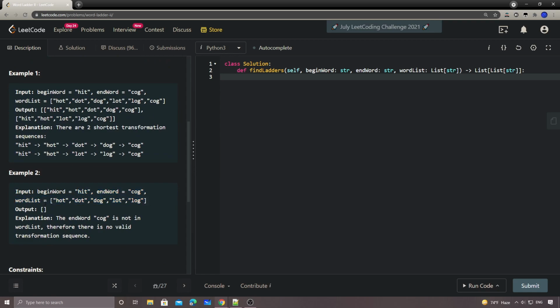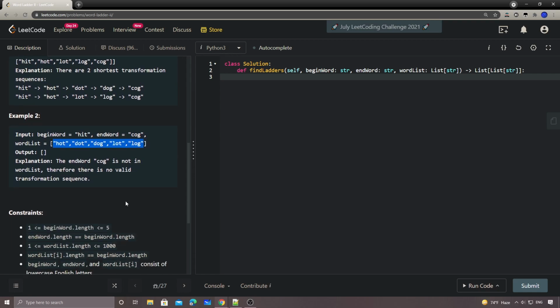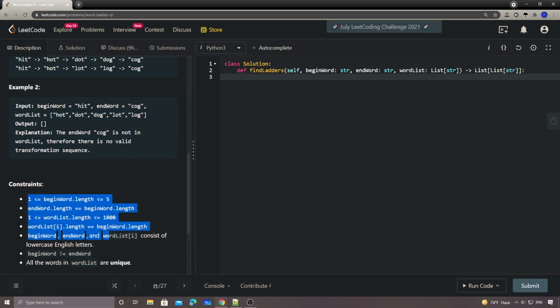And the second one is this one. From hit to cog, but we return empty. Obviously, the reason is that the end word does not exist in the word list. That's why it's an empty output. Here are some basic constraints.